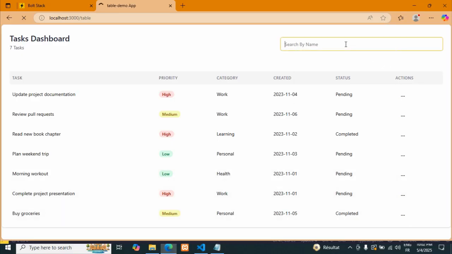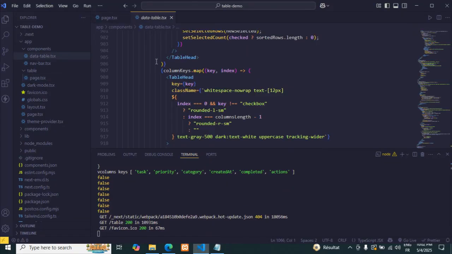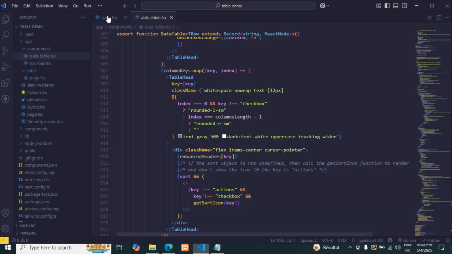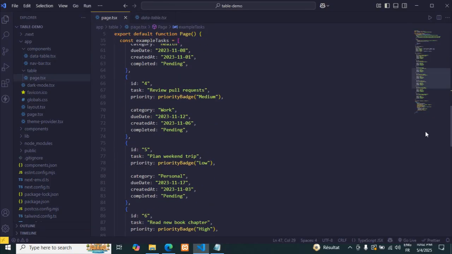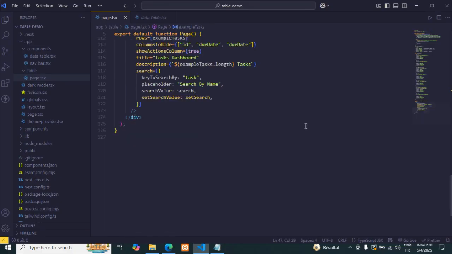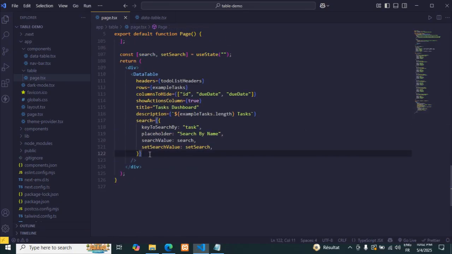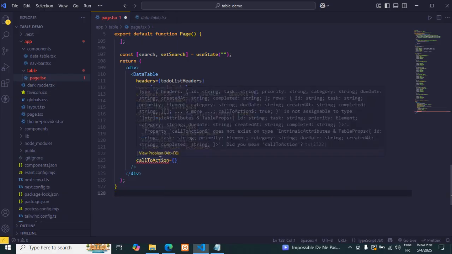As you can see, we're having the search name and it is working wonderfully. Then I can add a button in here, and I'm going to show you how we can do this. Let's go all the way down to our component. We have another prop called call to action. This call to action prop can accept a React node.